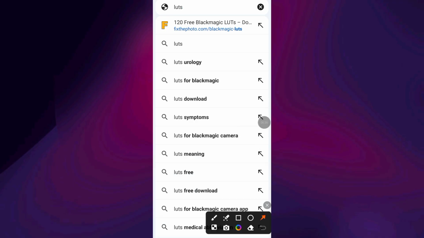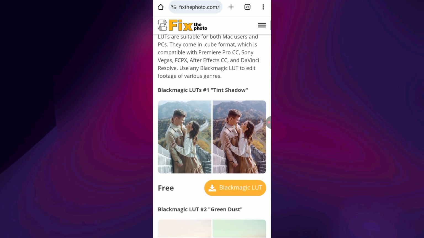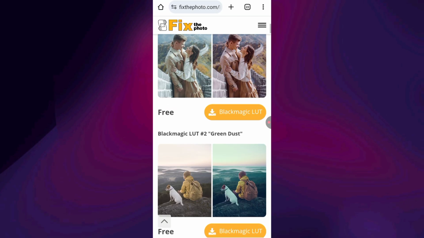Android's file system can be a little tricky compared to iPhone, but once you know where the Blackmagic folder lives, it's incredibly fast. Let's get your phone set up for professional color monitoring.